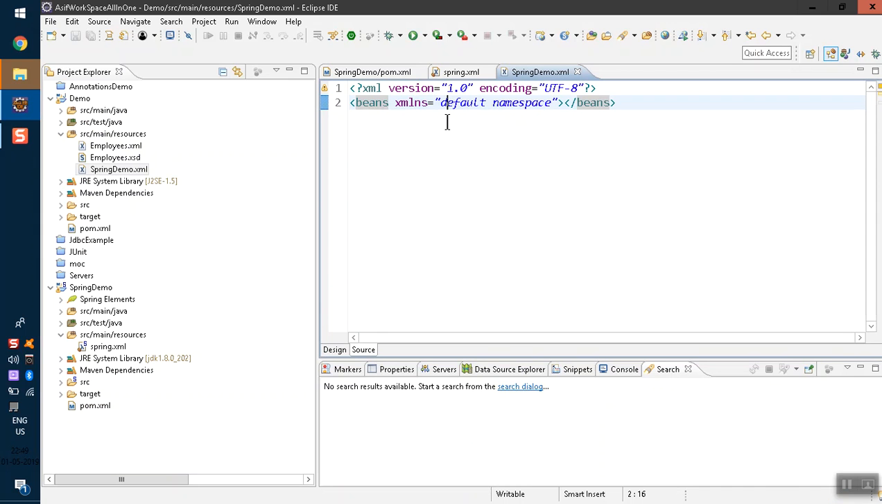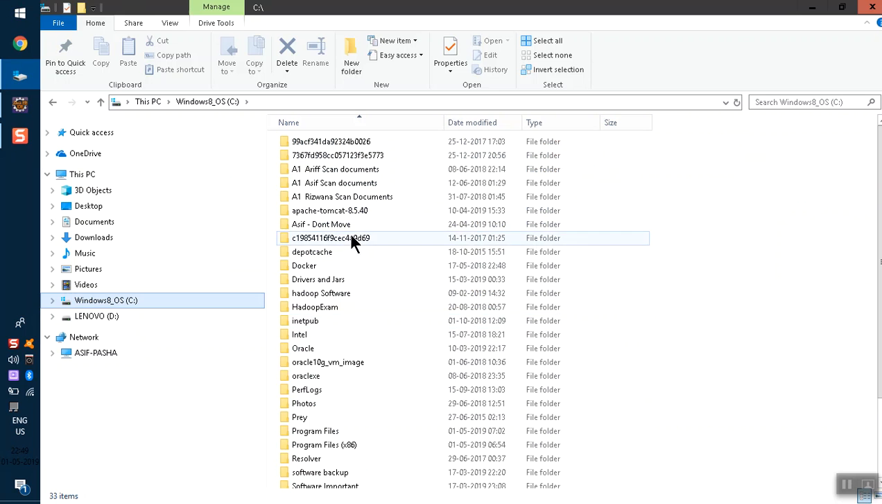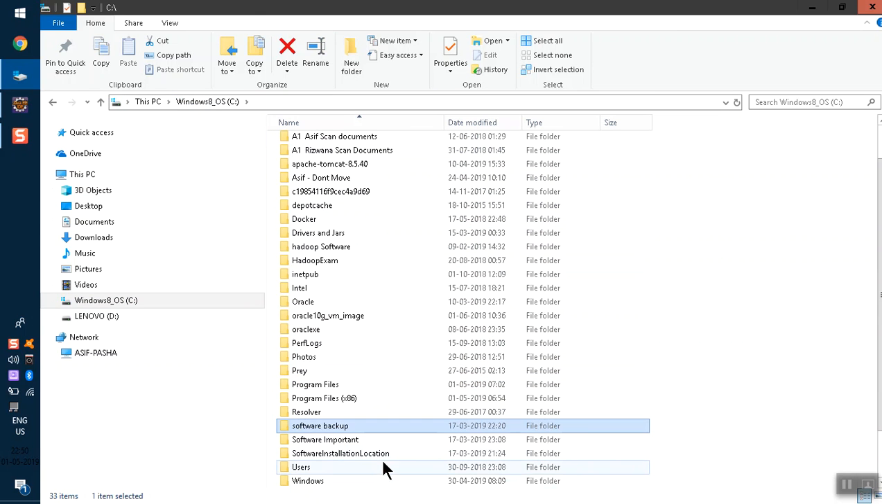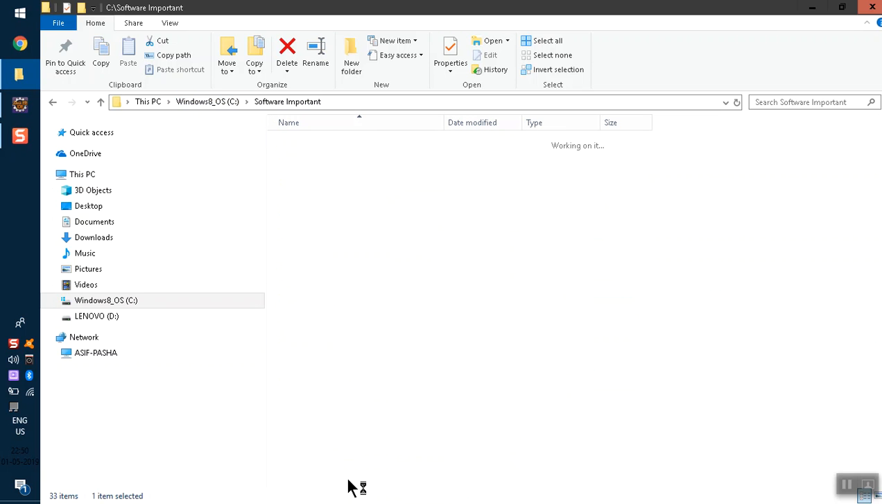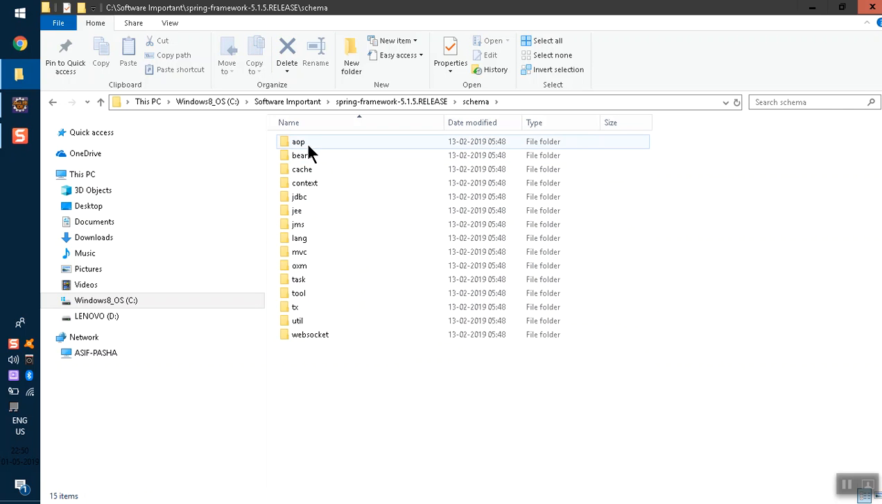I have already downloaded the Spring 5 software, the zip file, manually into my local drive. Let me show that one. I'll go to the folder where I have downloaded all those things. I have already downloaded 5.1.5. If you look at this, we have a folder known as schema. In this schema folder, it has all the schemas: AOP, bean schema, cache, context schema, and all those things.